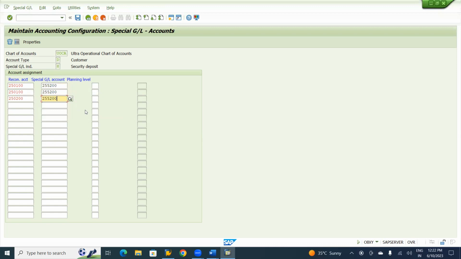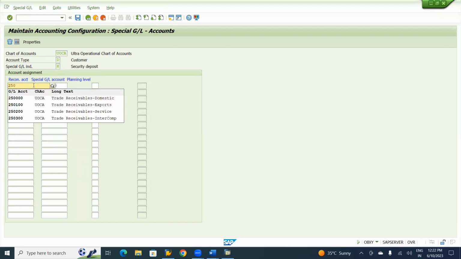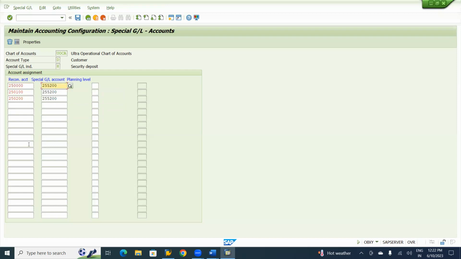So our down payment request we have reconciled. Advance payment we have configured. Security deposit we have configured. One thing left out is bad debts. Let's change the first account to 2,50,000, right? Correct. Done. So click on save button.